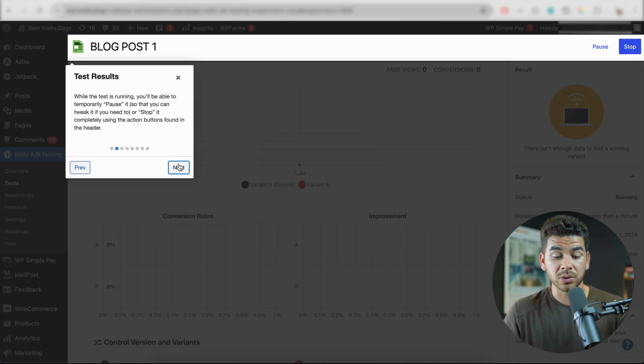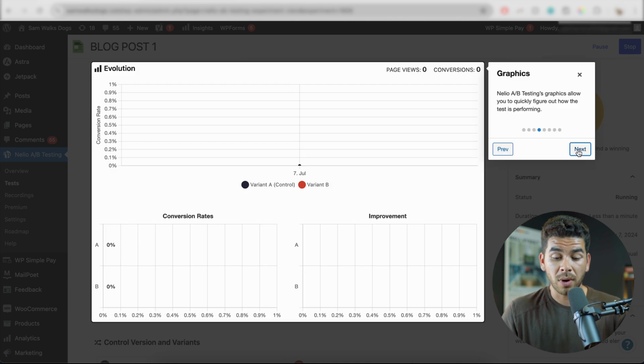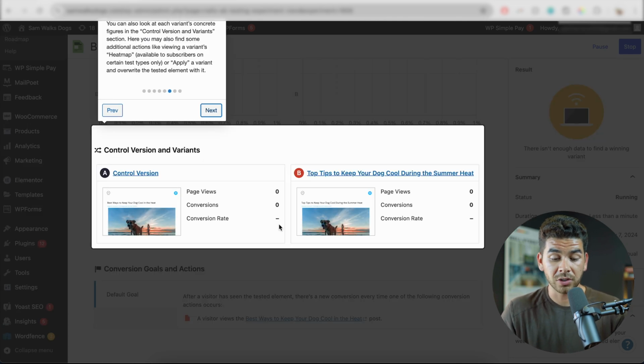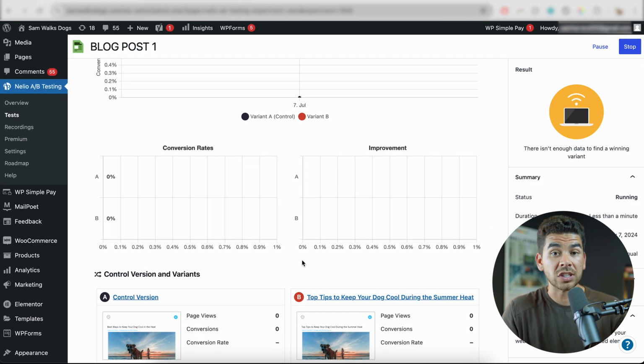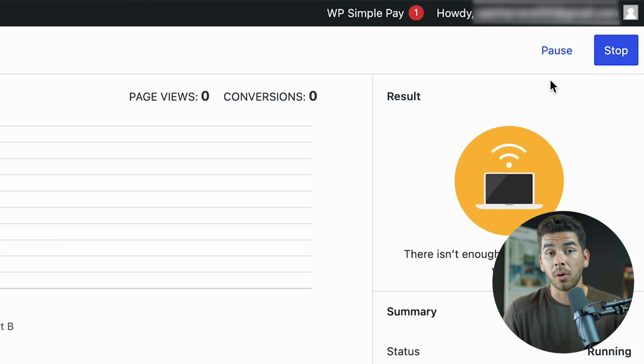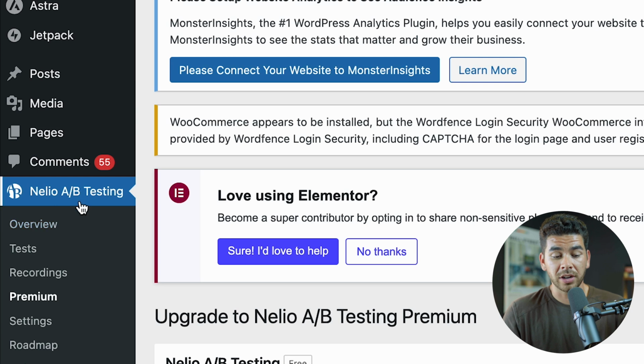So as we see here in the test results, we can pause the campaign. We'll see an overview of some of the results here on the right. There's a graphic here about the testing, and it shows the conversion rate as well as the control version and the variance. So basically, this is the data center. Once you get enough traffic, you'll be able to see which one is performing better. And if you need to stop or pause the campaign, you can go ahead and edit that in the top right-hand corner.